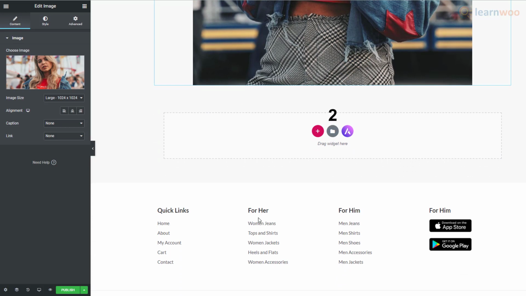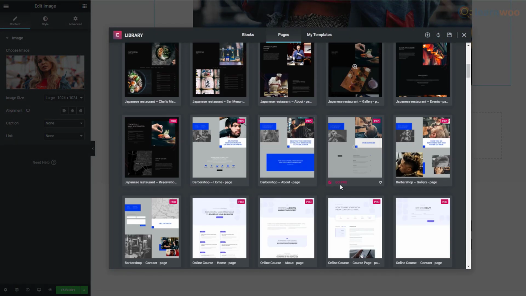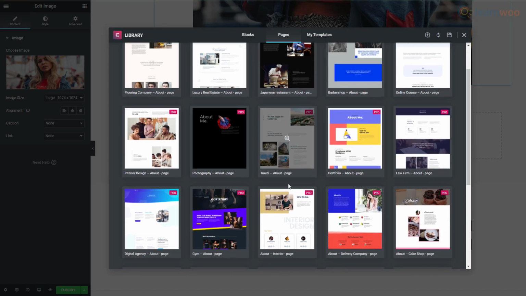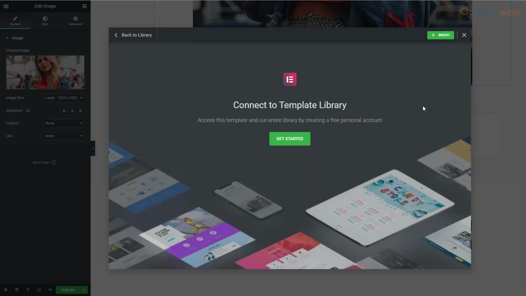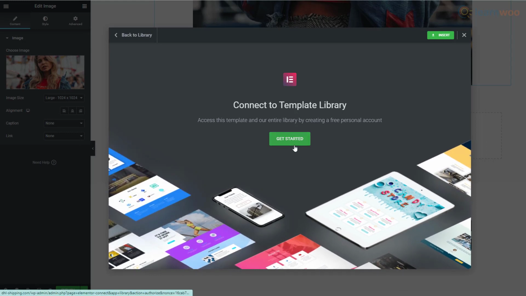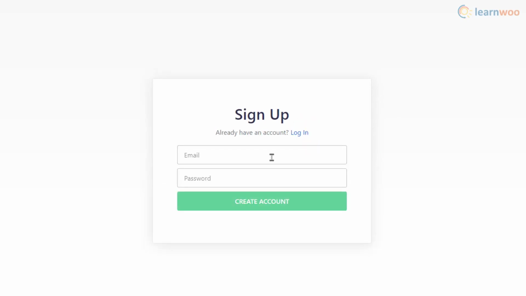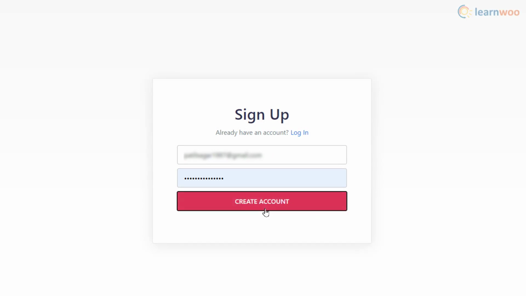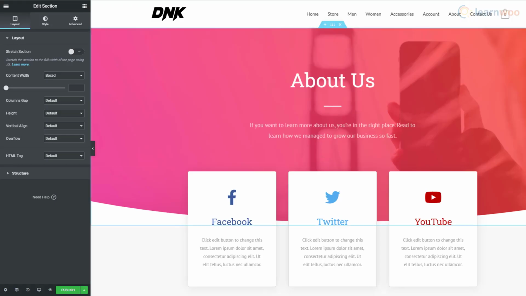The second method is to use designed templates for pages. Click on this icon. We see a library of page templates for various uses. Use the search bar to narrow down your results. Then, choose one and click on Insert button up here. You'll get a prompt to connect your website to the Elementor template library. Click on Get Started. Then click on Create Account and supply an email and a password. Click on Create Account. When we click on Connect, our selected template is imported to our page.